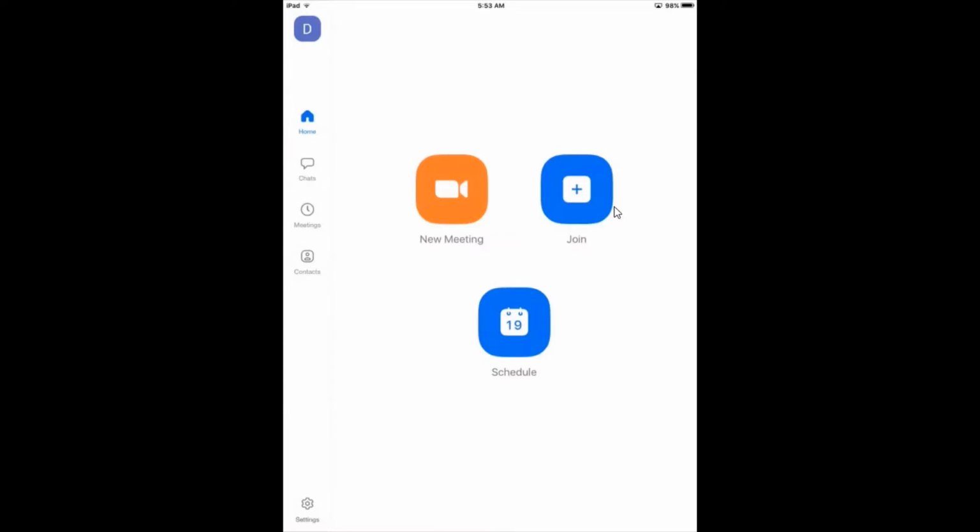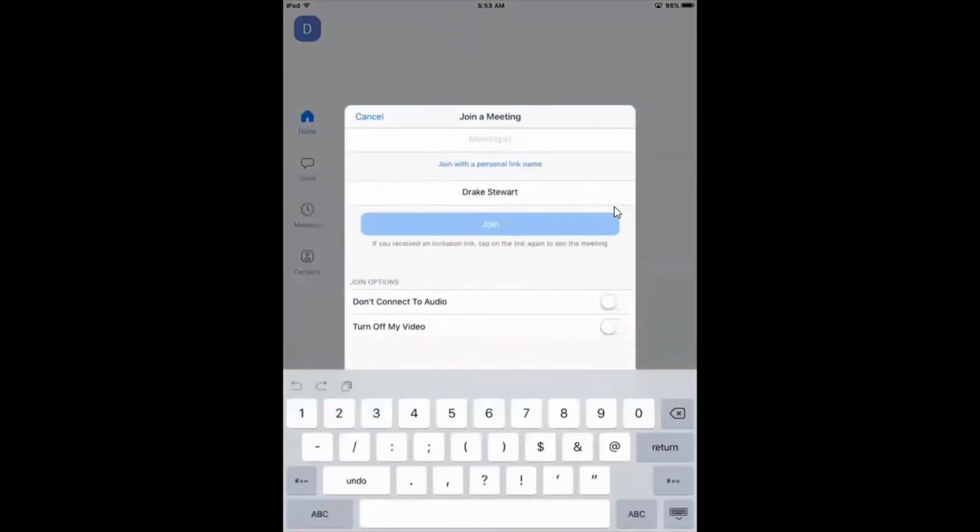If the teacher has sent them a code to type in to join a meeting, they would click join. And they will type it in on the top. Once they have typed it in, I'm just going to make one up here. You can click join.